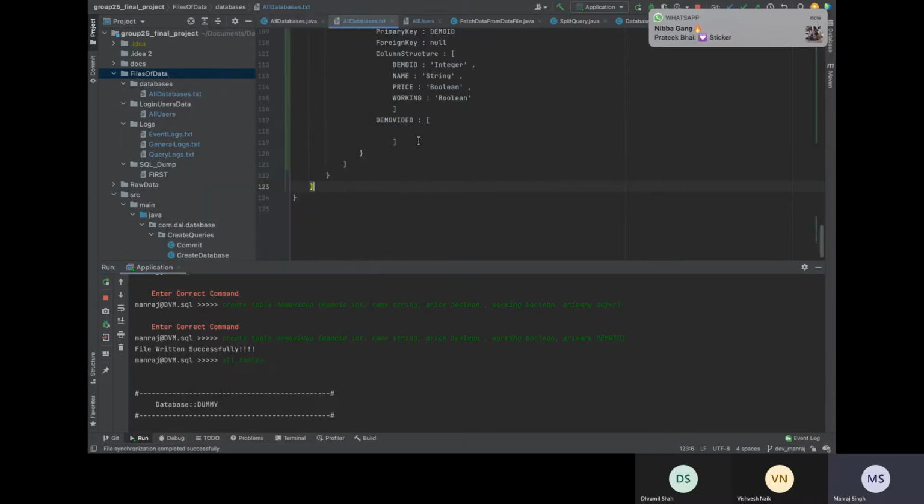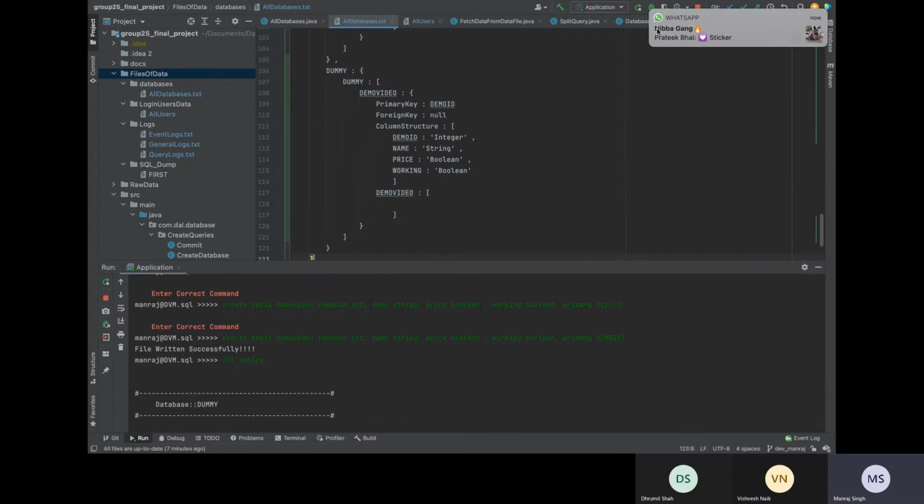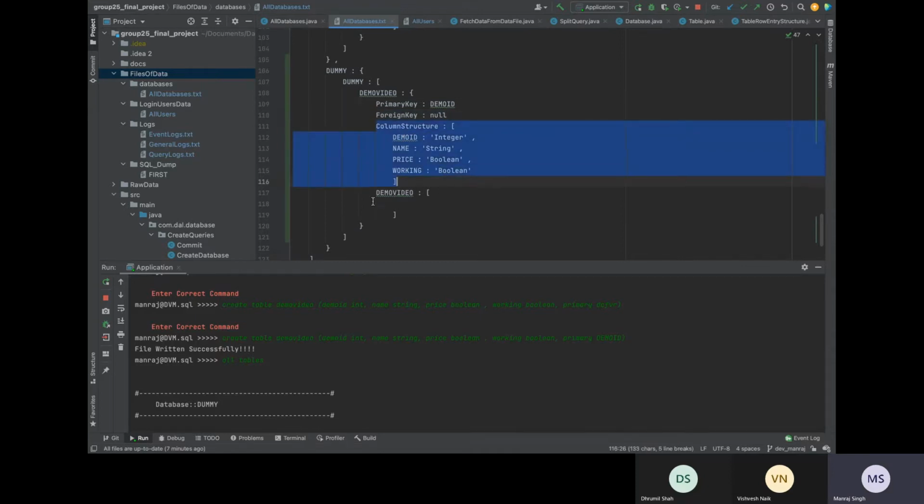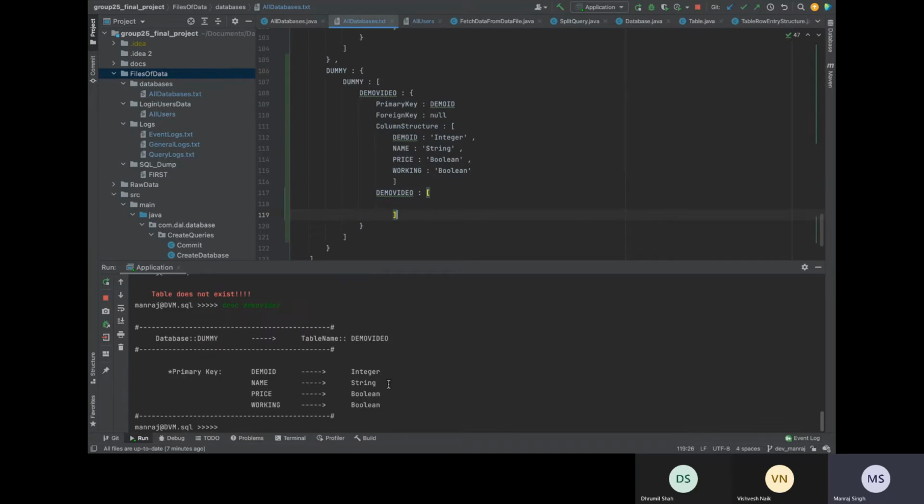Data is updated now. Primary key is set as expected. Foreign key was not set, so it's not visible. Columns are set, and this is empty because there are no entries in the database.